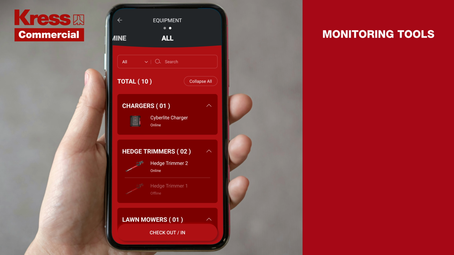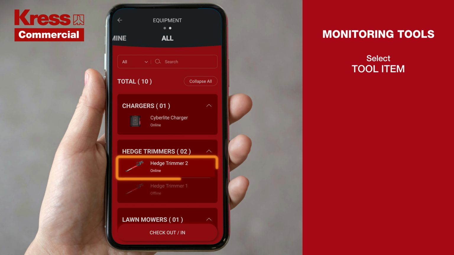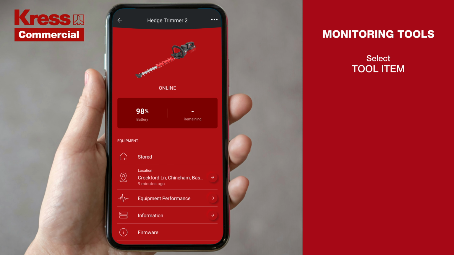You can also monitor the performance of your tools. Select a tool item to open up more detailed information. Like the batteries, you will have access to information about the charge status, location, and performance of the item.